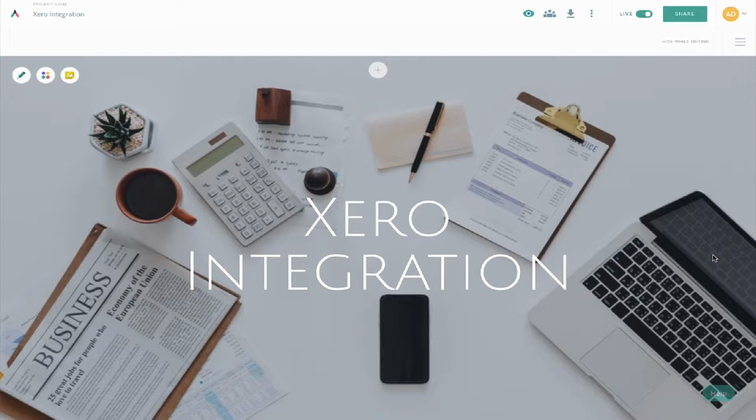Before we get started, you'll need to make sure that you're an admin user in Qwilr and an advisor or standard user in Xero so that we can get things connected. Let's start with connecting Qwilr and Xero together.